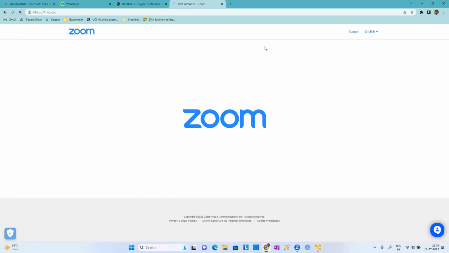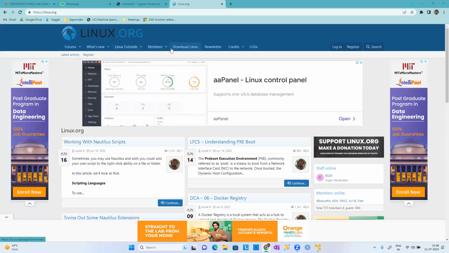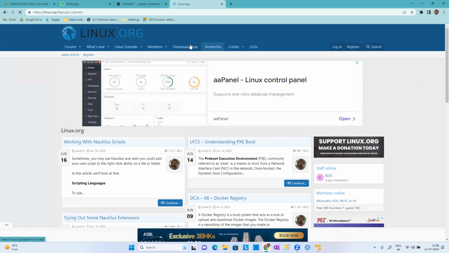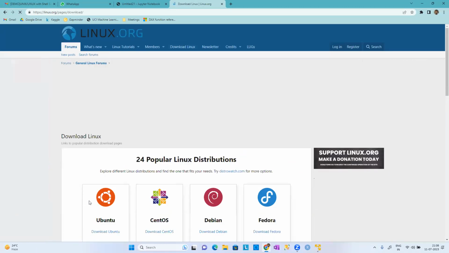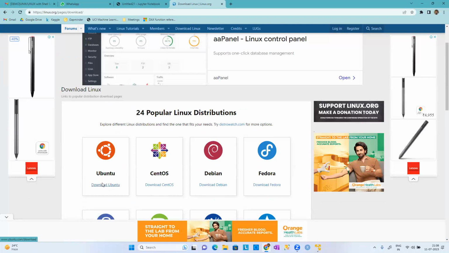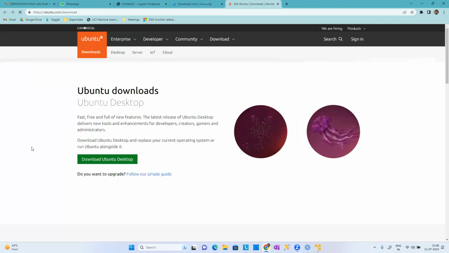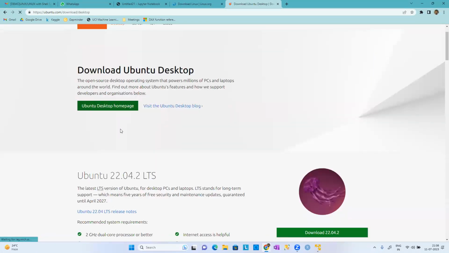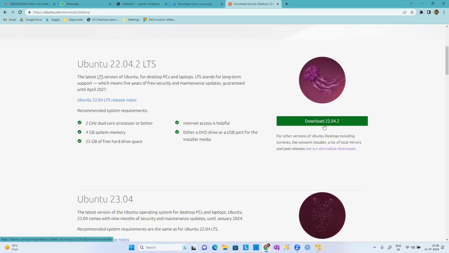Yesterday only we discussed, okay, not a problem. So go to linux.org and go to download Linux. There we have Ubuntu, so download Ubuntu. It will go to ubuntu.com. There you can see the download option, get Ubuntu desktop. Just download this, that's it. Download 22.04.2, which is the LTS. That is what we have downloaded.